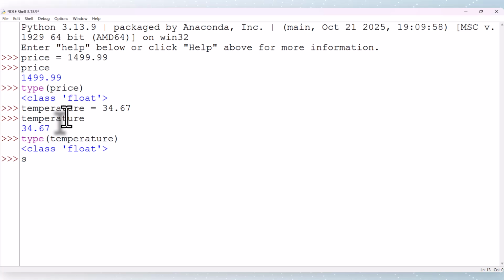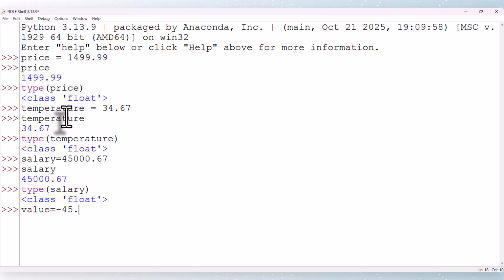You can even take the salary of an employee, 45,000 point 67. You can print the salary and see the type of salary here. It is again float. So like that you can create variables with float. You can take any other example, value equal to minus 45.67. Print the value here, and the type of this value is again float. A float can be a negative value also.